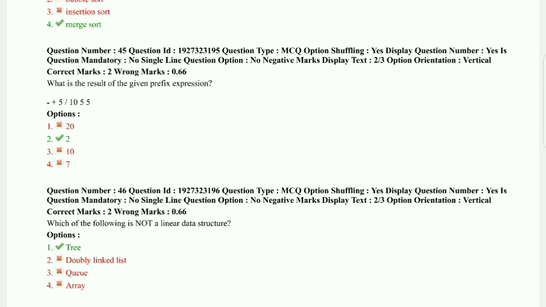What is the result of the given prefix expression? So we will take an empty stack first of all, and we start inserting the values from the right hand side. The values are 5, 5, 10, and 5. We will write only the numbers here. Next we will apply all the operators one by one. So what is the next operator available here? Divided by.